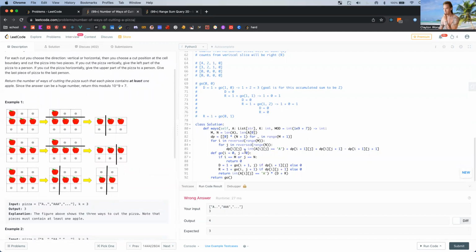K minus one cuts. Okay. So in K equals one, then that's the base case. All right. So, if K equals one, then return one. K initially equals K.